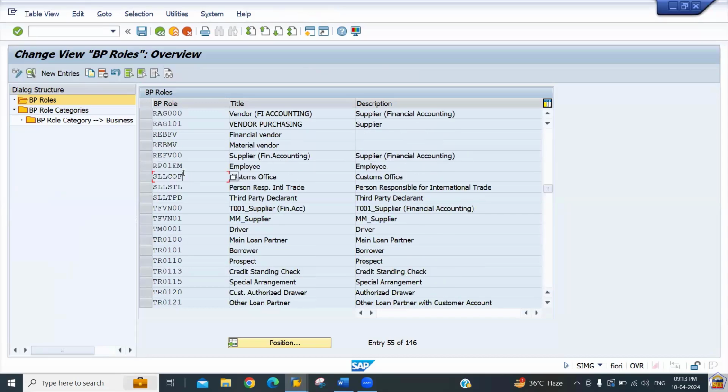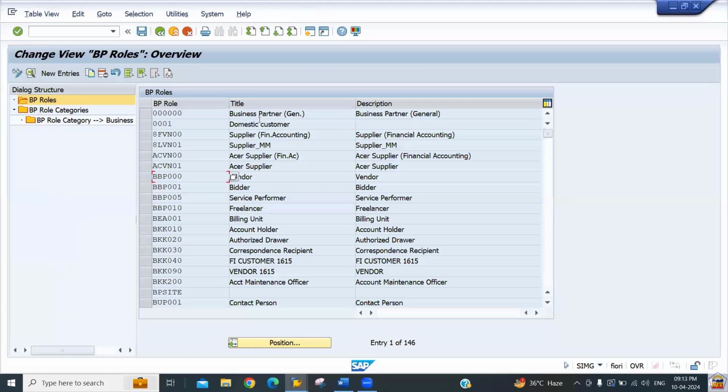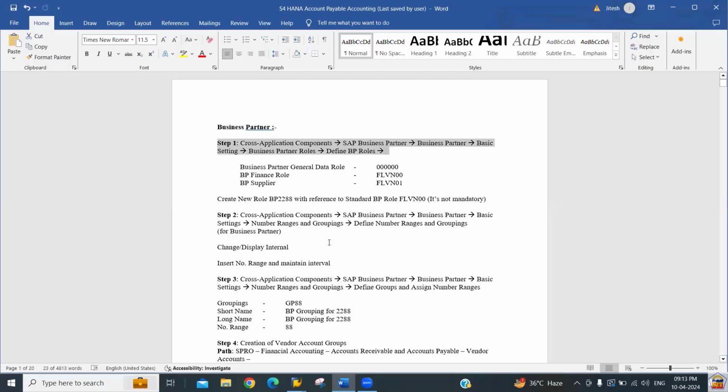So a business partner could be whom? Here we can see a business partner could be your domestic customer. It could be your supplier. It could be a freelancer also. It could be a billing unit. It could be an account holder. It could be an authorized drawer, and so on and so forth. If I talk from the vendor standpoint, we will be focusing on these three roles. These are going to be important for us if we want to process transactions for our vendor.